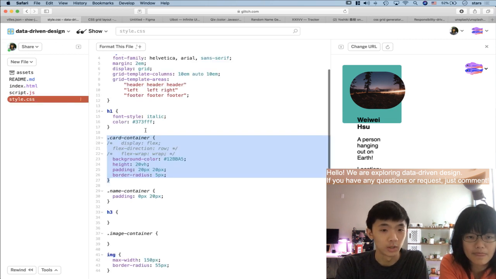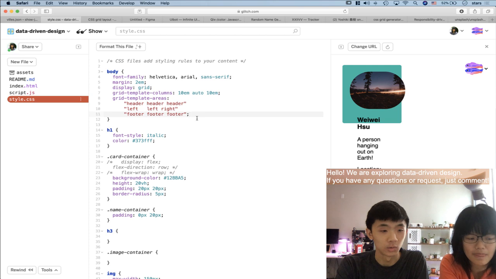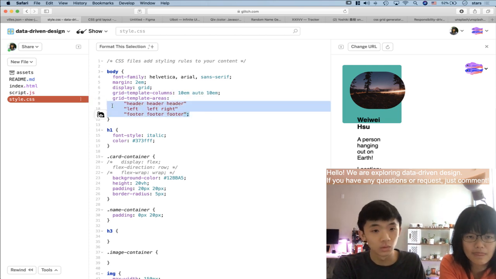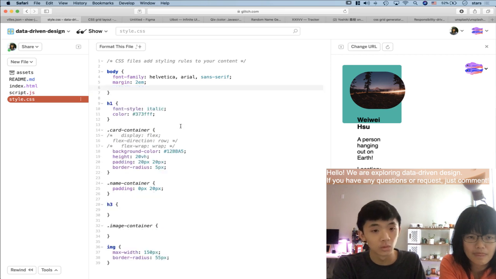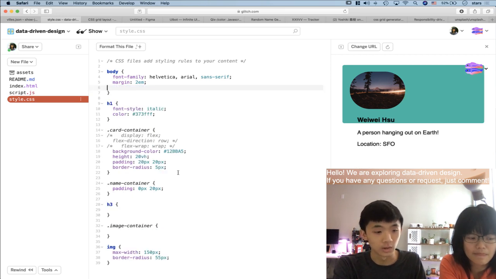Oh yeah, so the change I was going to do was add the grid code to the card container.